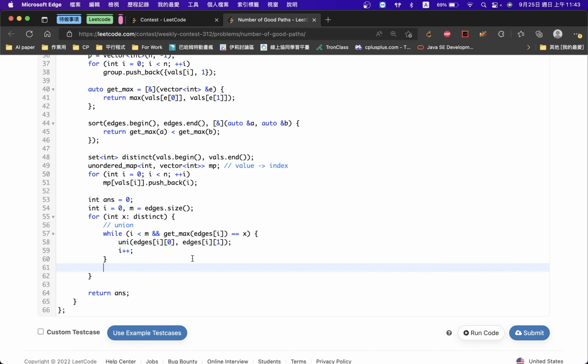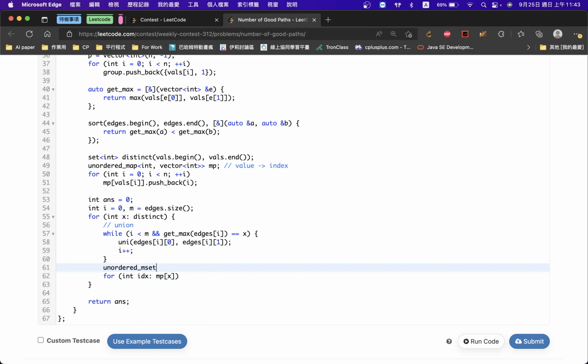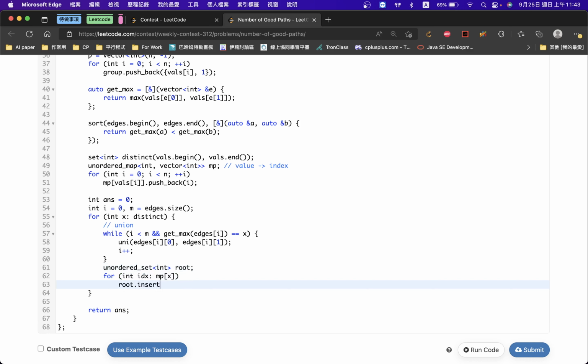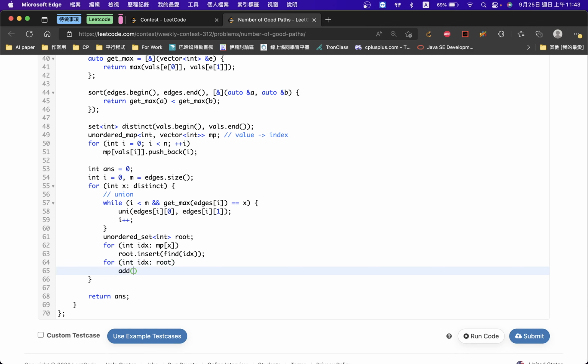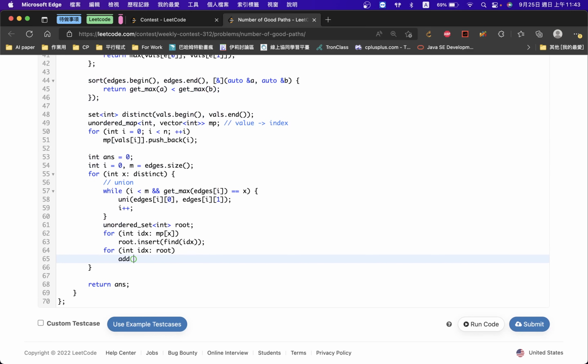Union, and we are calculated for the map X. And for index in the root, we are at that numbers of the groups, the index, the second.